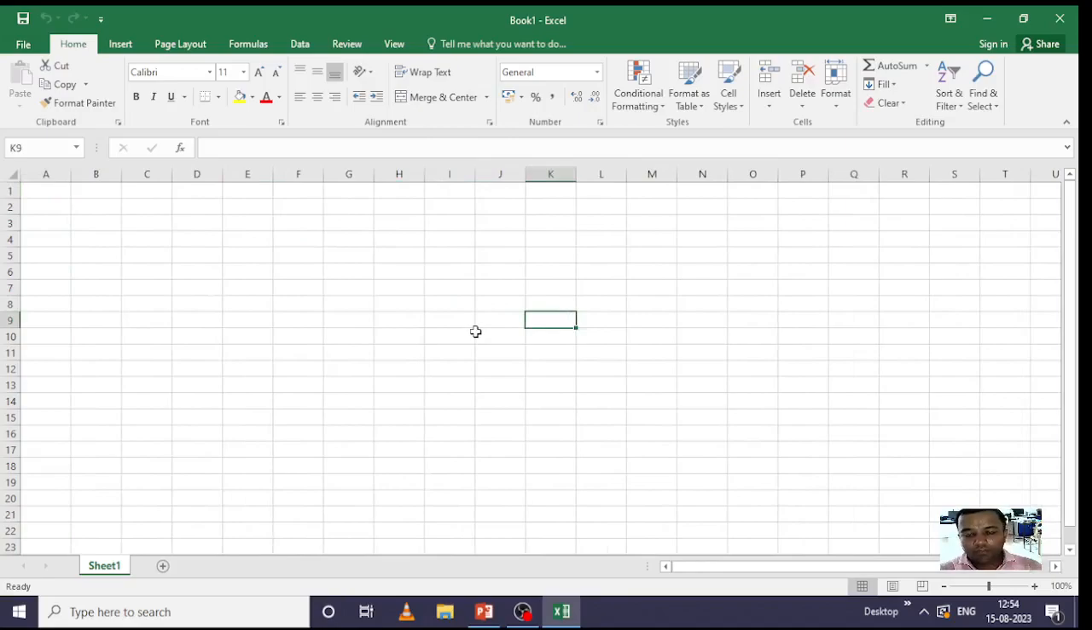Okay, now we have learned about the cell. So what do you mean by cell? A cell means intersection of row and column. One column and one row, the intersection point is called a cell. This is a cell.